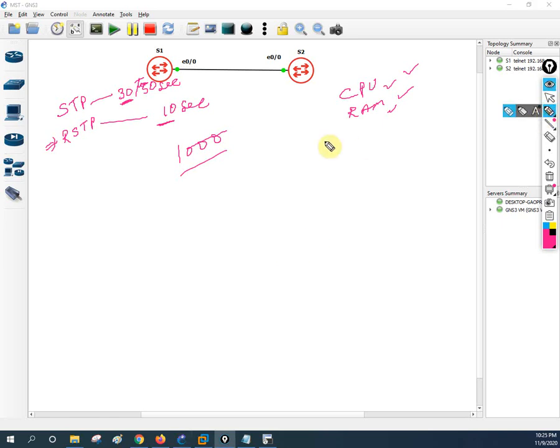By using MST, we can reduce the CPU and RAM utilization. What is MST and how can we do it? Let me define it. MST stands for multiple spanning tree. We use MST for multiple spanning tree. It is an open standard.